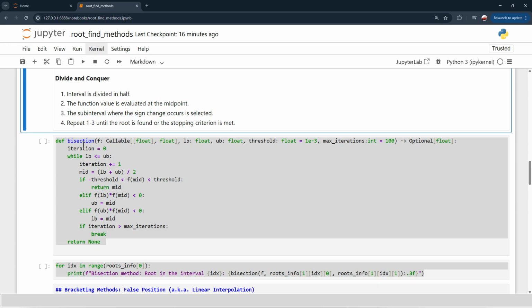So let's see how we could implement this bisection method in Python. So that's the bisection function definition. f is our function, a callable. We have the lower bound and upper bound, and then a threshold value, in this case 1e-3, and then we also specify maximum iterations in the arguments. And the output could be either a float, that is the root value, or a null value when there is no root present in that interval.